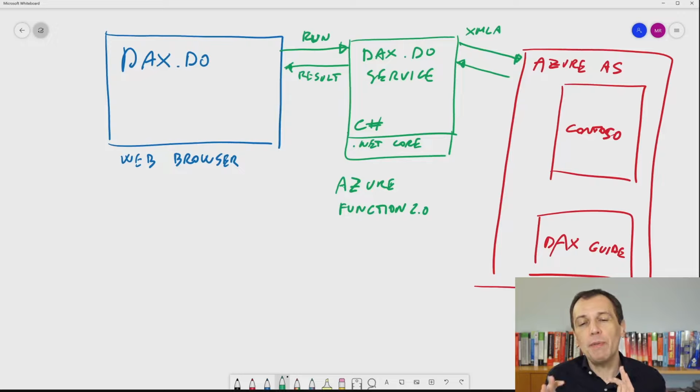So we try to implement the service in a way that is relatively inexpensive. We try to reduce to the minimum the workload on Azure Analysis Services, just to keep the instance of Analysis Services as inexpensive as we can. So this service in the middle, this DAX.do service, has several purposes. It receives the request and sends the data back to DAX.do in a way that can be understood by the JavaScript client. So let's say that it translates the request from one format to another.